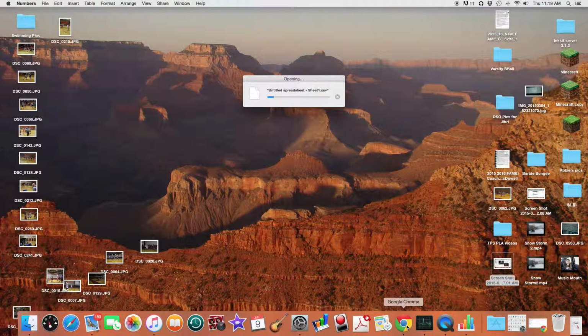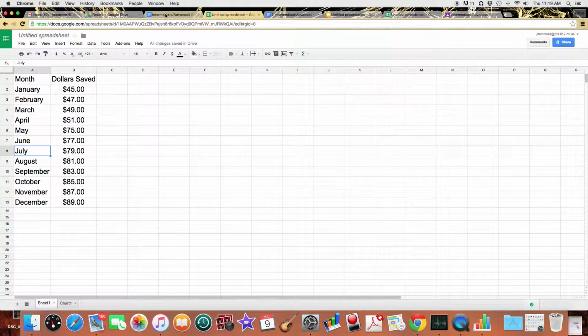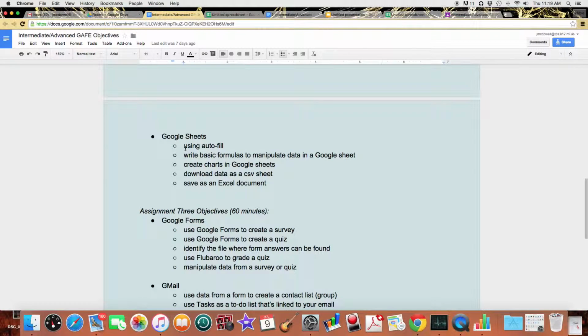Let's go back to our objectives really quick. I just showed you how to use autofill, how to write basic formulas, create charts, download the data, and save as an Excel document.